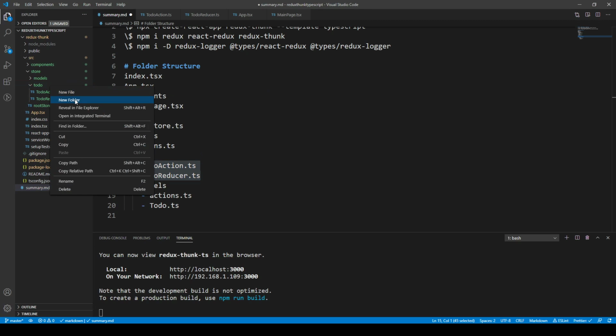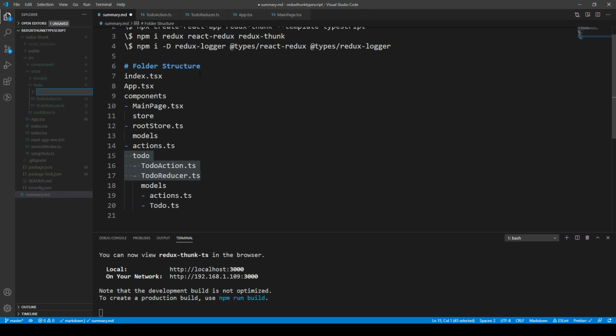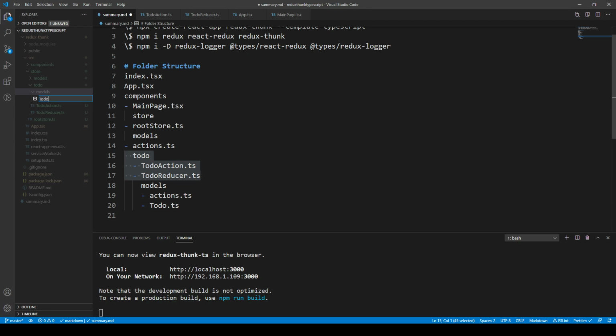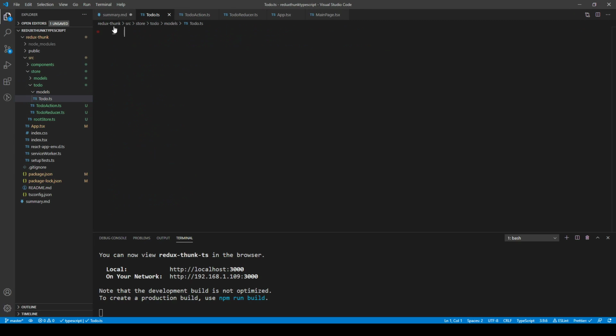So within that to-dos folder I can create a new folder for the models there, and then of course we're going to have our to-do interface, and we're going to have our standard to-do actions, actions.ts. So let's start off by creating our interfaces and models for our to-dos.